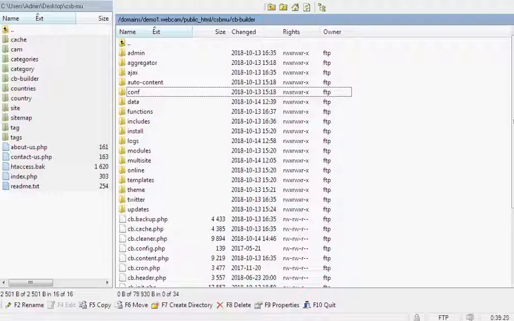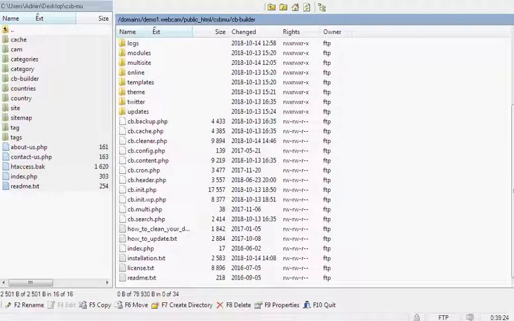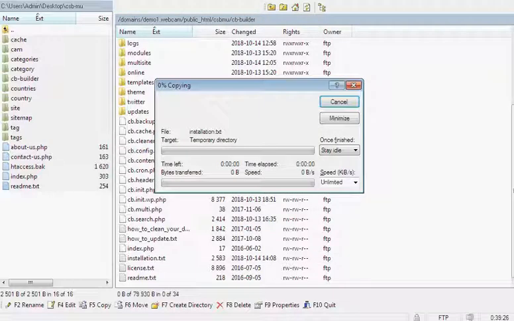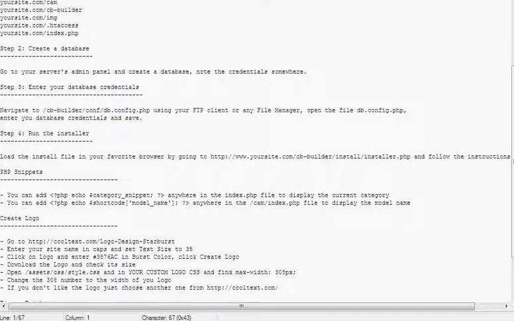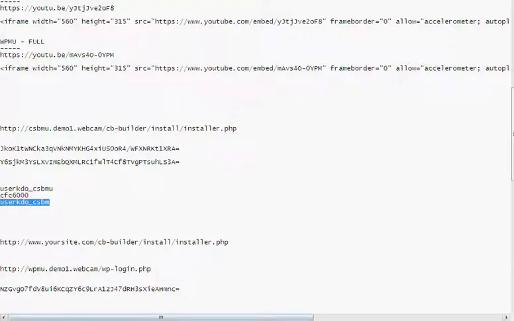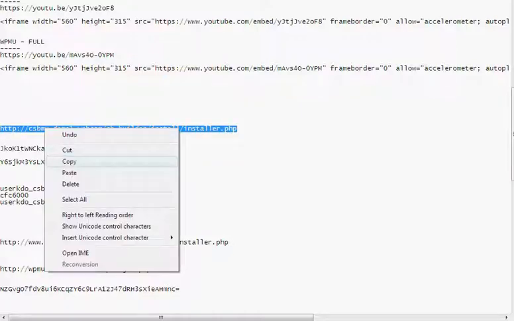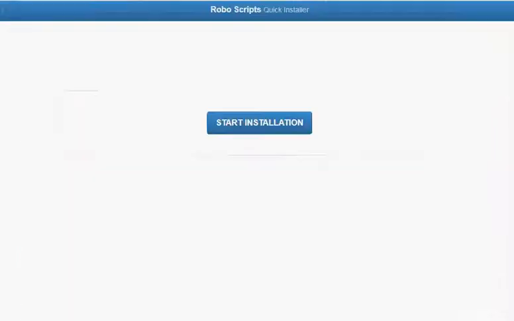Once you are still in the CB Builder folder, you're gonna scroll down and open a file called installation.txt. Scroll to step 4 and you're gonna see the URL you have to hit with your browser to run the installer. You're going to need to replace site.com with your domain name, and then you're going to hit it. And you're going to see this.